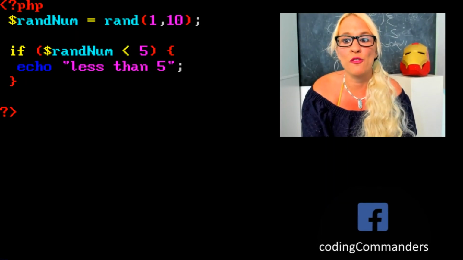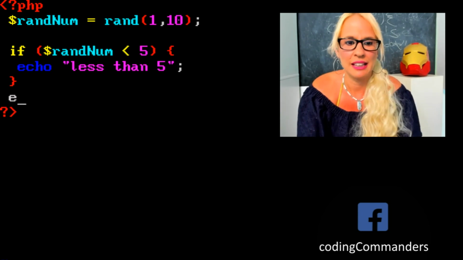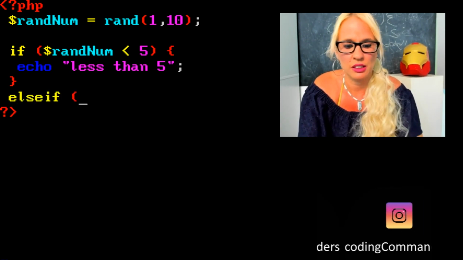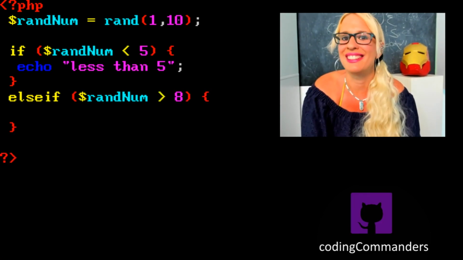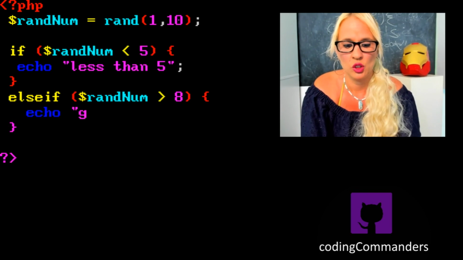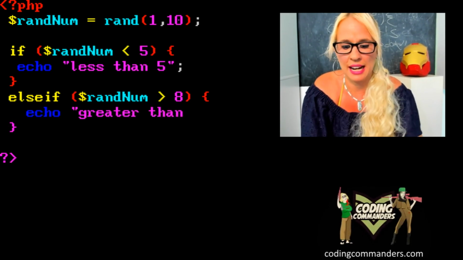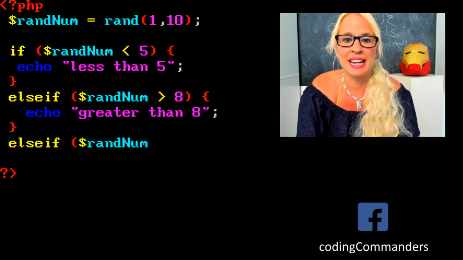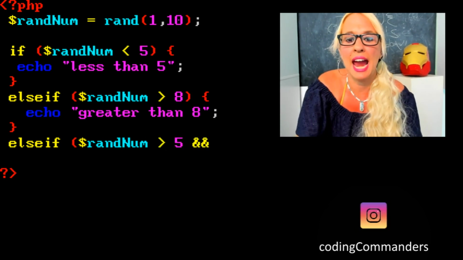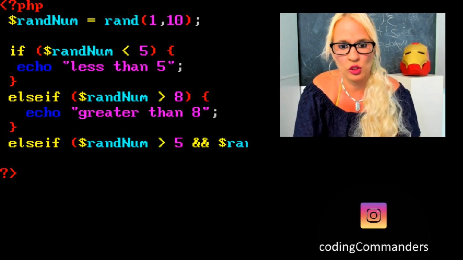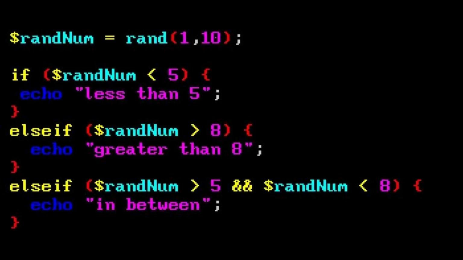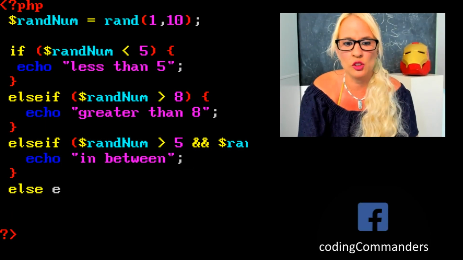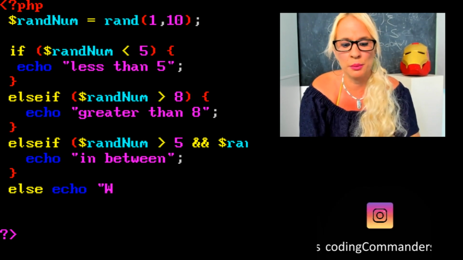Okay, next we're going to do our first else if statement. Else if rand num is greater than 8, let's go ahead and echo greater than 8. Else if rand num is greater than 5 and $rand num is less than 8, let's echo in between. Else, we're going to echo WTF.